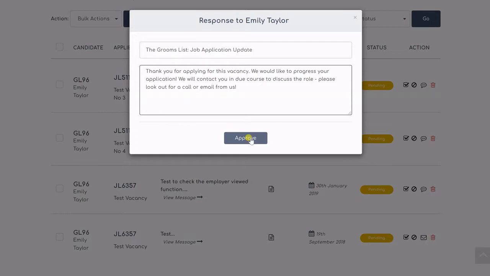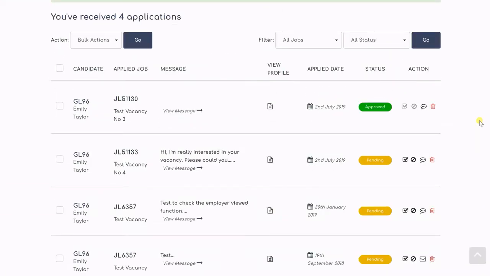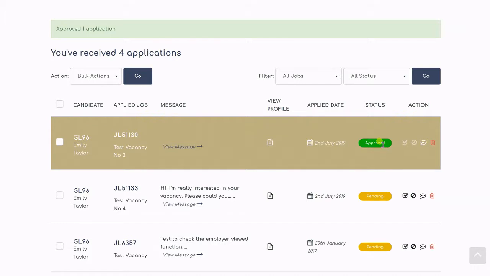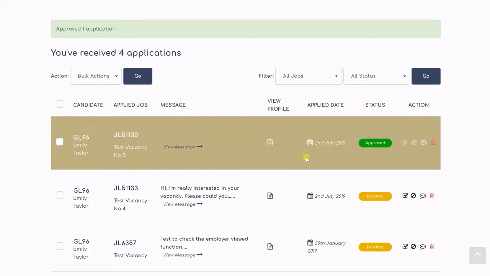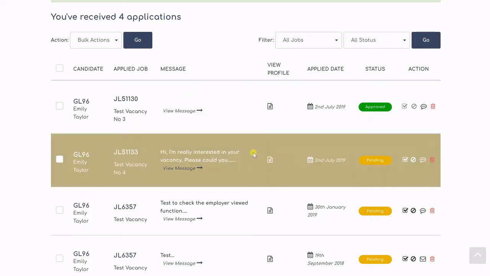If you click approve, it will update Emily Taylor's account area so that she then knows that her application has been approved and that you are going to be in touch with her in the coming days. And it's also updated and colour coded in your account area, so you can see that this candidate you thought looked quite good. You can still go ahead and send a message via private message, even though you've signed this particular application off now.